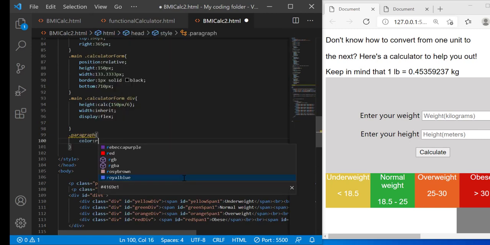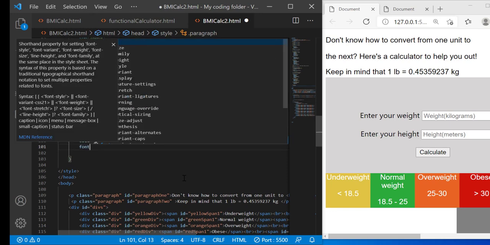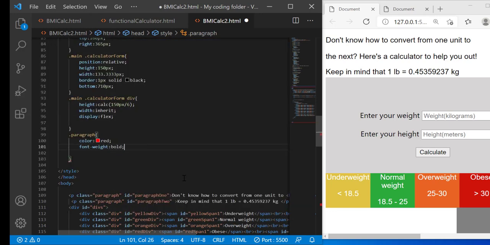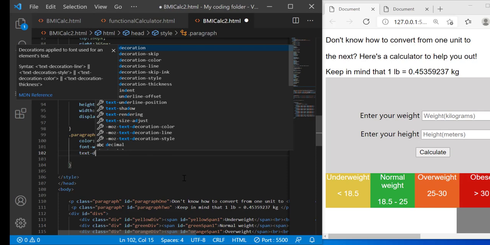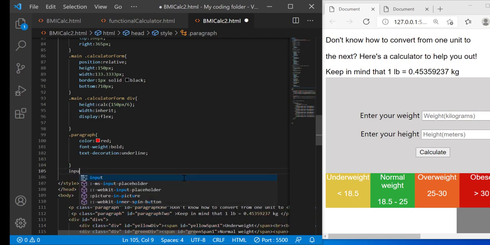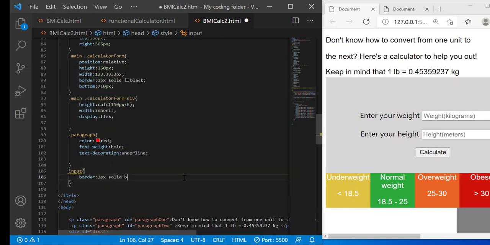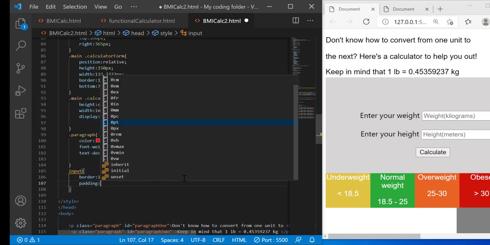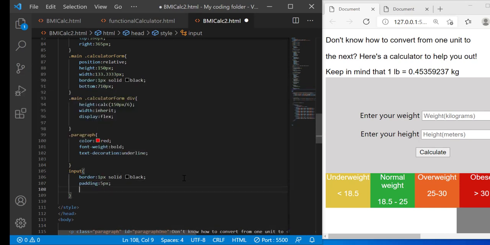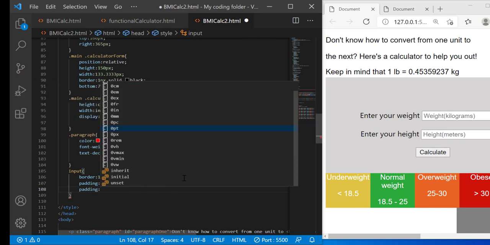And now we can style our paragraph class. I'm going to give it a color of red. Forgot the E. Red. And then font weight bold. Text decoration underline. And then I'll style all of my inputs. So I'll type input. Then give them each a border of 1 pixel solid black. Padding 5 pixels. So what it's really doing is it's giving padding for the right, left, top, and bottom side.